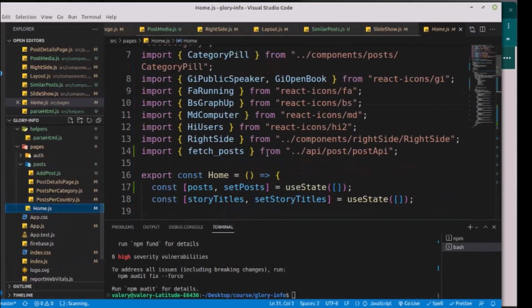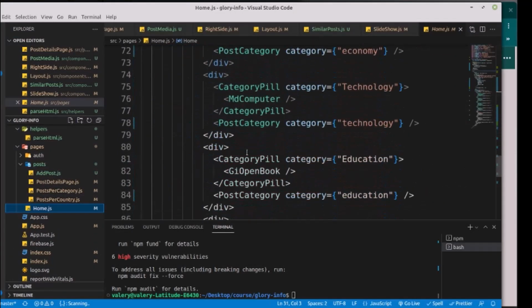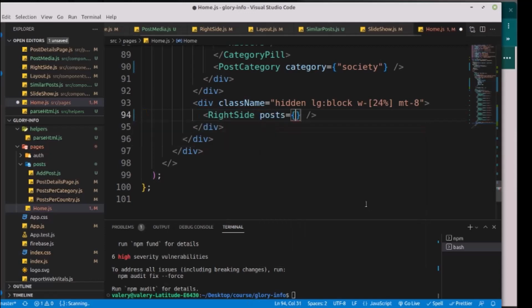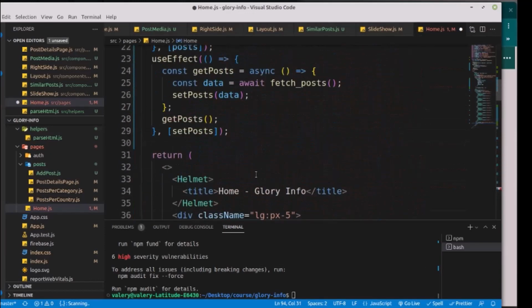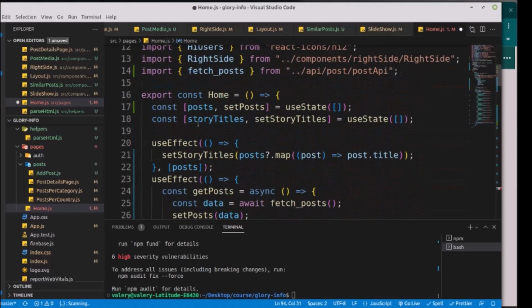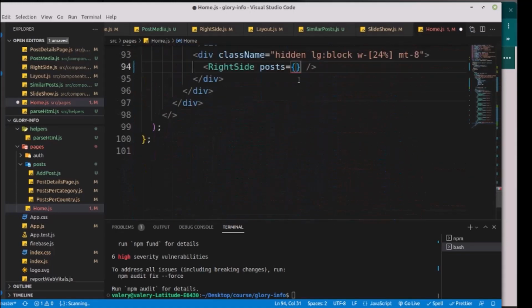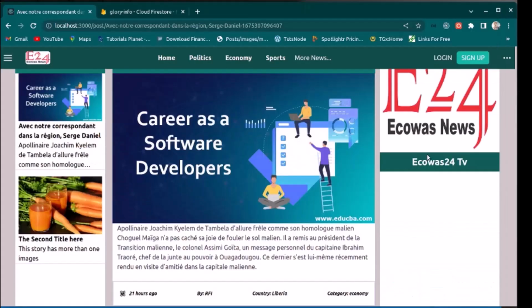Okay, when you go to home page, we scroll down. You see you have this right side. So its right side takes what? Post list. And do you have post list also here? Yes, this is post list. So we also have it there. You see post list.